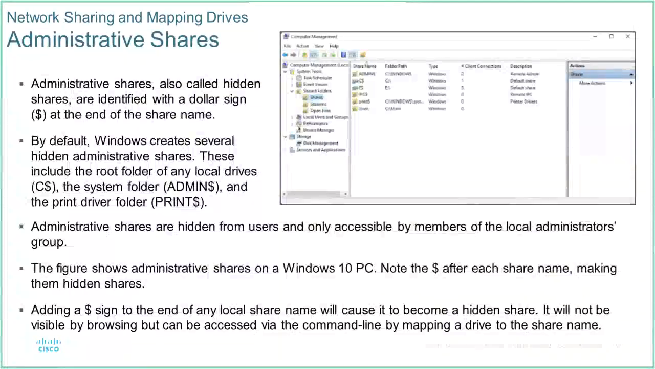Administrative shares are available via the computer management panel. These will be designated with a $ sign. These will not be visible to general users, so they're hidden. They have special privileges added to them, so only local administrators within a group will be able to see and modify them. Just be aware of that.